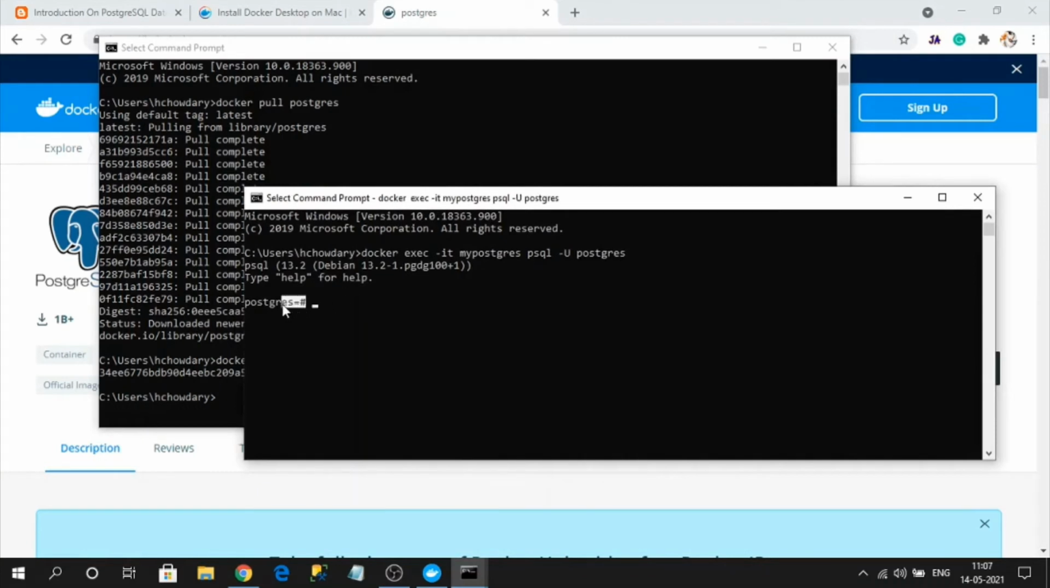See, my interactive command is successfully enabled. You can see some kind of Postgres representation here, so here we can give our commands. Let's check a few PostgreSQL commands. First thing, I want to create the database. For that, I can use a command like create database and my old DB.